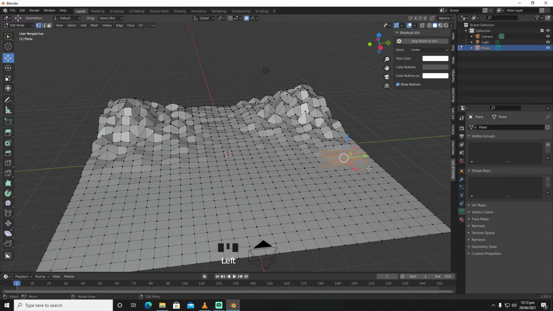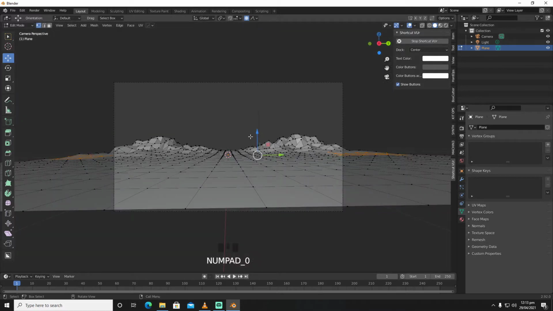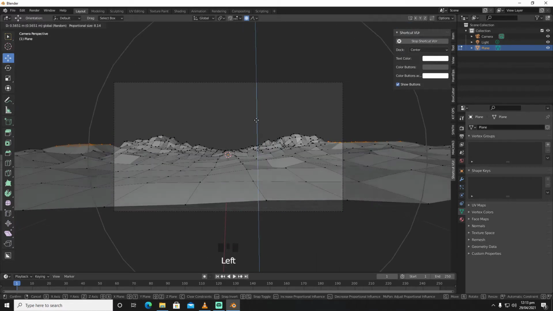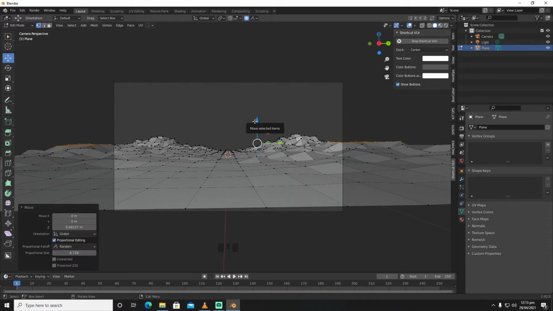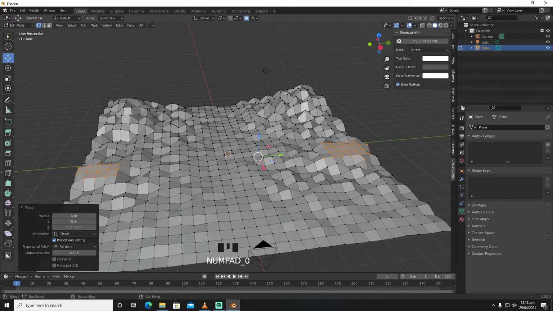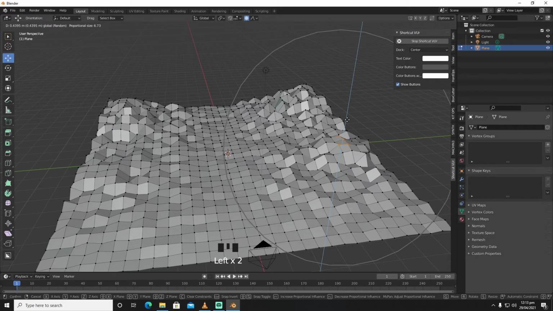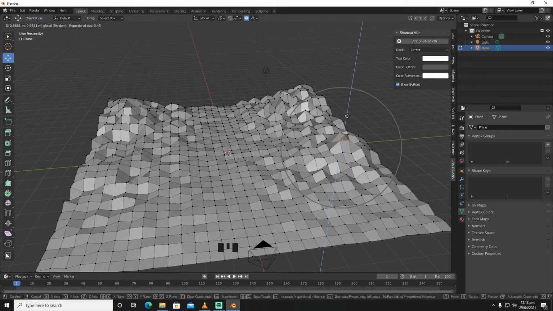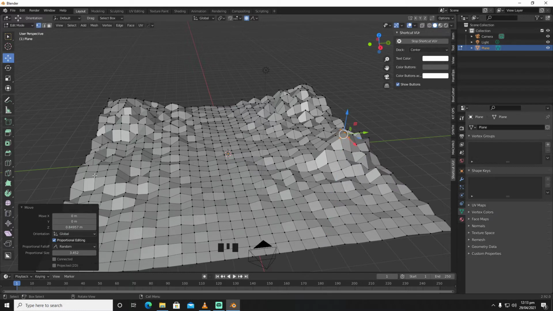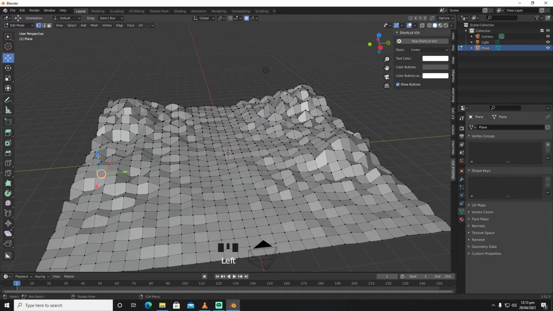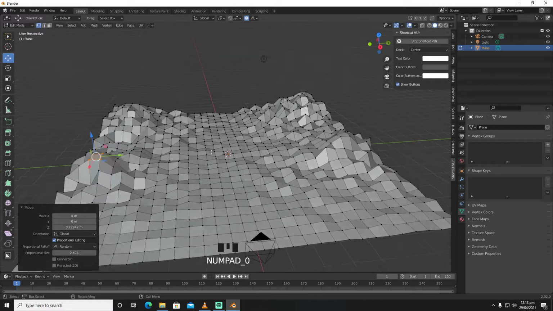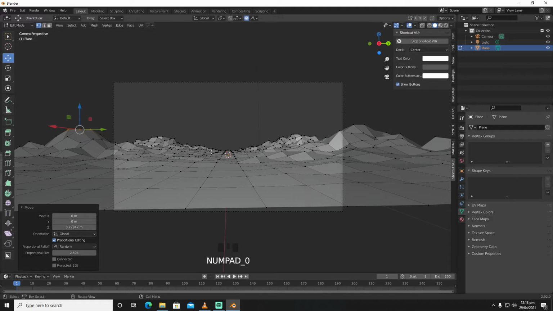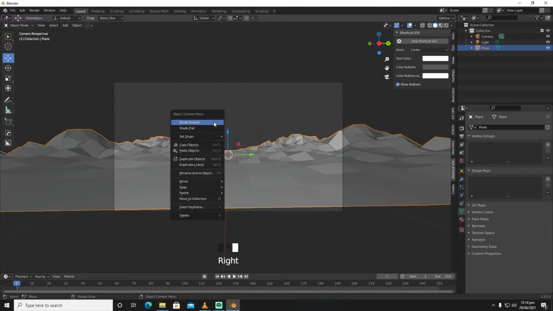We're going to select these vertices, and select these vertices, and bring this up. We're going to select these, bring this up, and bring it right about here. We're going to select these guys, bring this up to right about there. Let's go and check this out. So we have something like this.